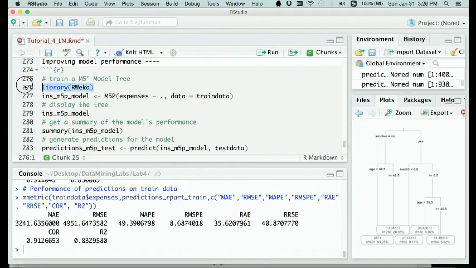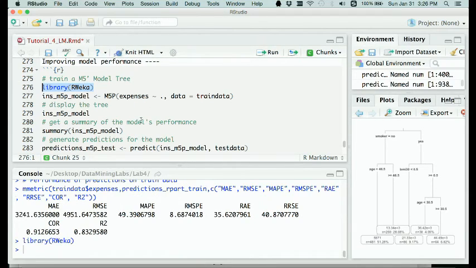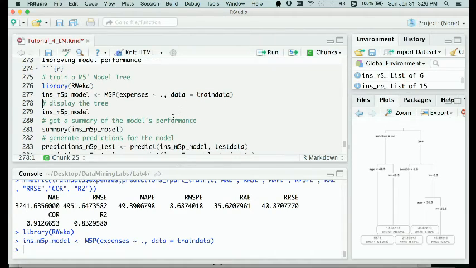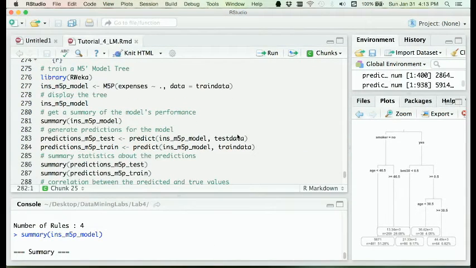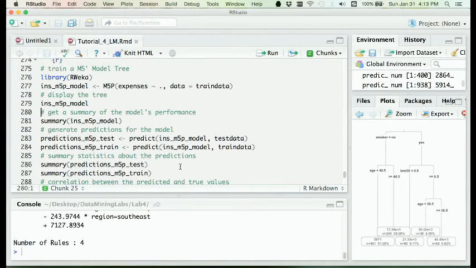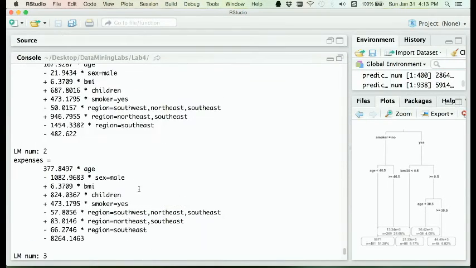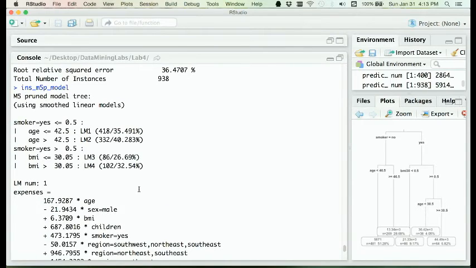So let's see. Well, this function is inside our Weka library, so we need to first load this Weka library, and then we build this model using also the training dataset. So now we have our M5 model ready. Let's check this model first. So you can see that, well, instead of the exact specific expenses number, now we have the 4 different linear regression models on the leaf nodes.